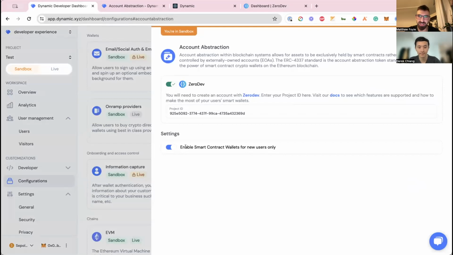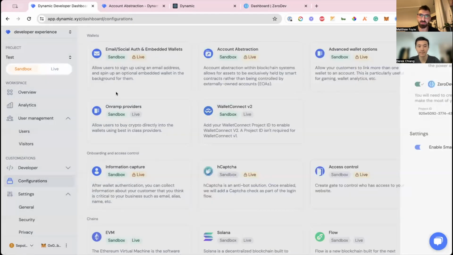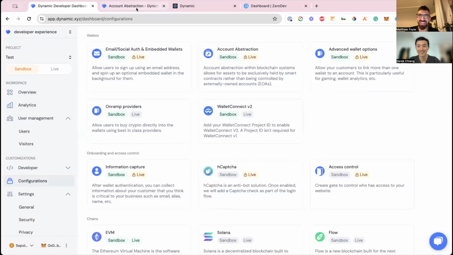By default, this is toggled on. All new users get smart contract wallets. It can't be retroactive to existing users at the moment. Now, once you've done that, that's it. Very simply, your users now have smart contract wallets.